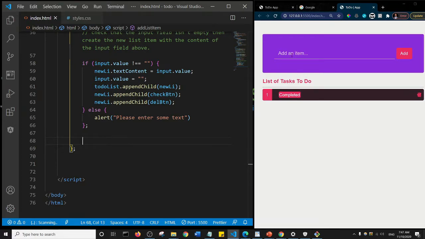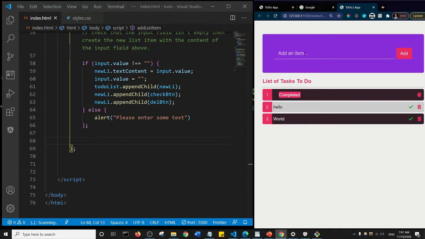So I think we can even test this now. So let me just say hello, and let me click on add list item. So you can see that we are able to create a list item here. Let me do another one. So I'll say world, and if I hit enter, we should be able to create this new list item.